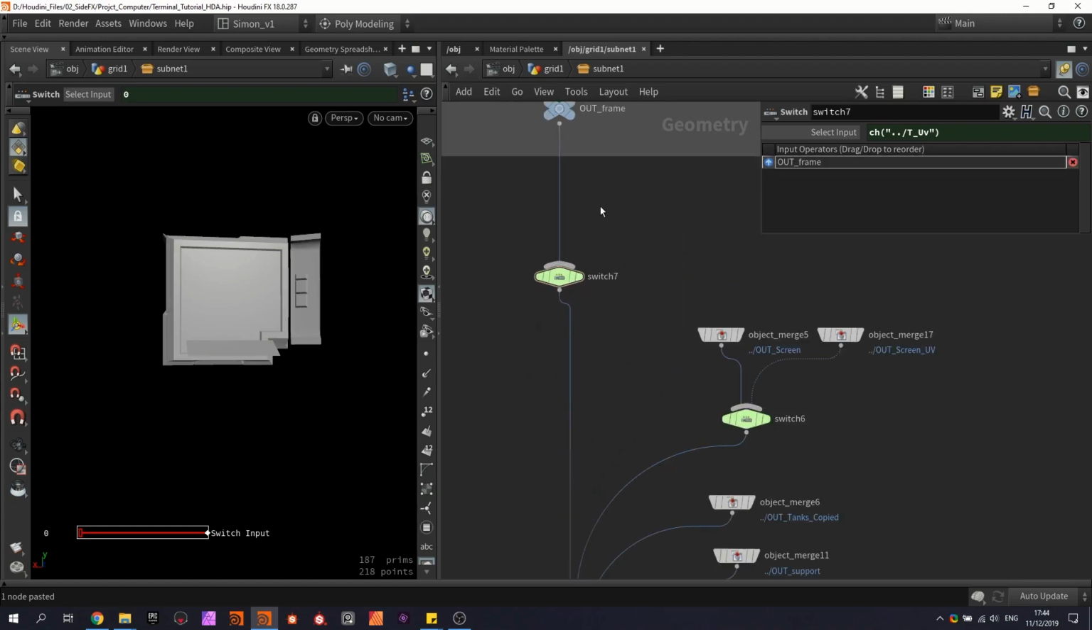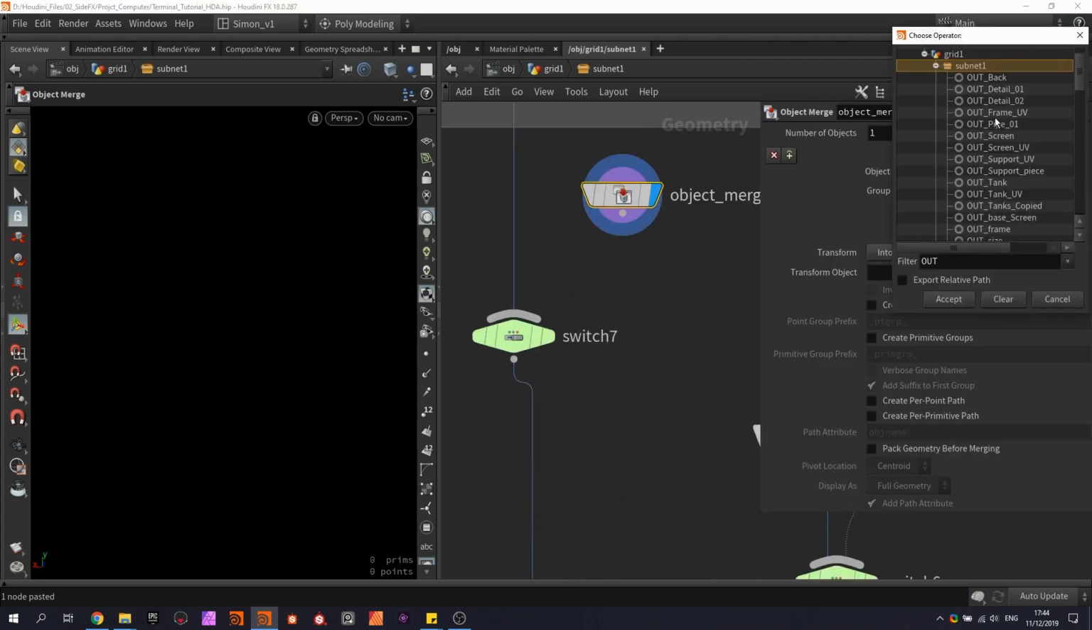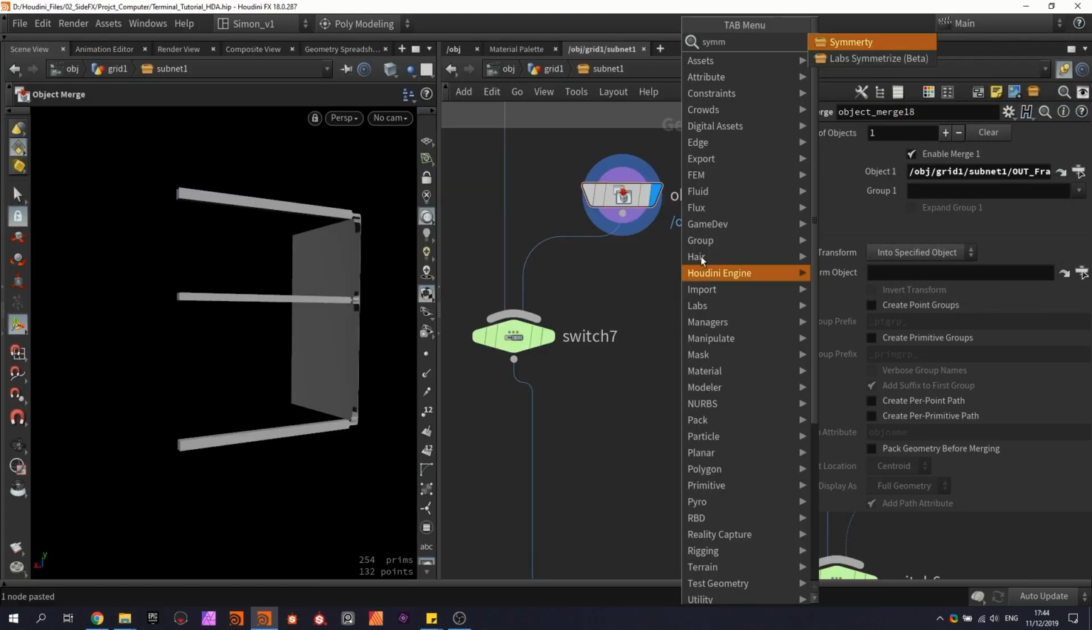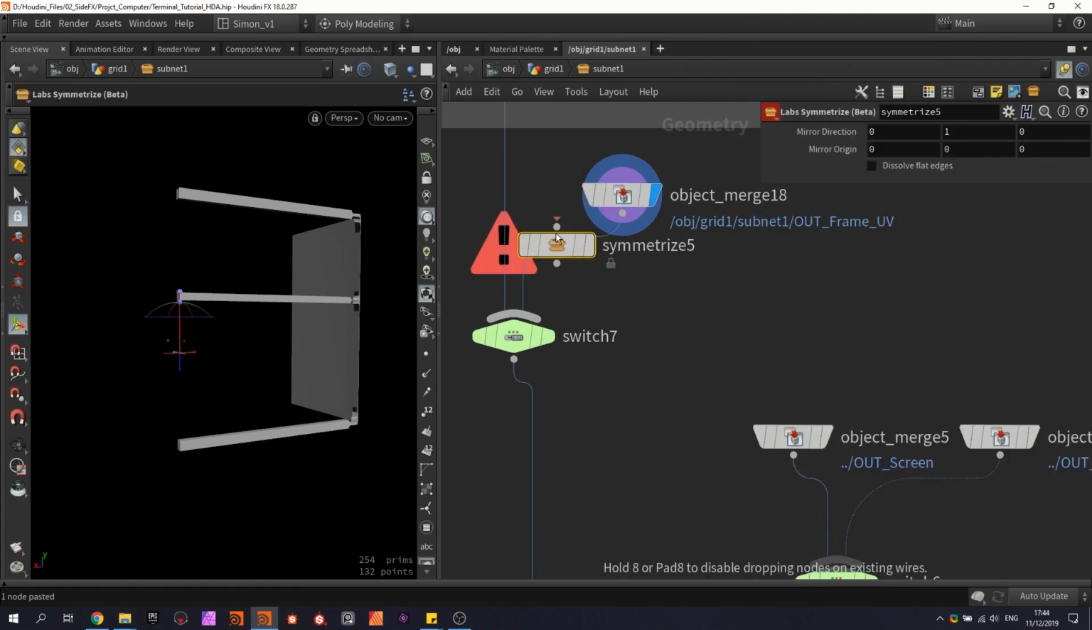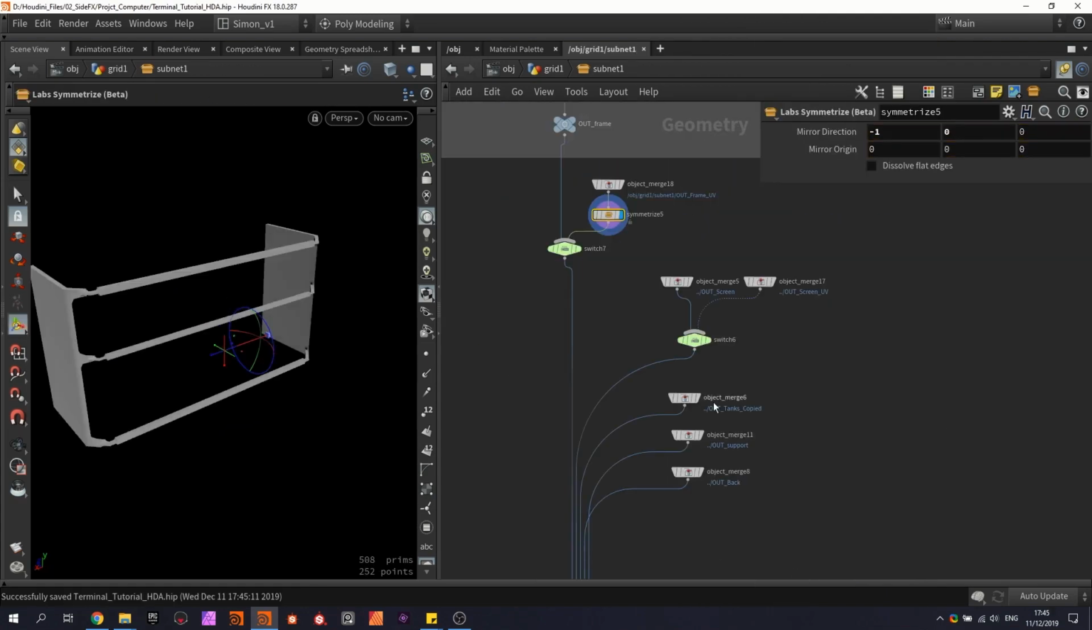So I had a frame with no UVs and now I have one with UVs. So I will go back here and look for the frame with UVs. And I also need to symmetrize it back in the original shapes and forms like that. And for the tank and the support pieces, it will be a little bit different.